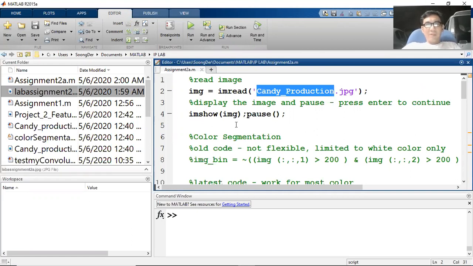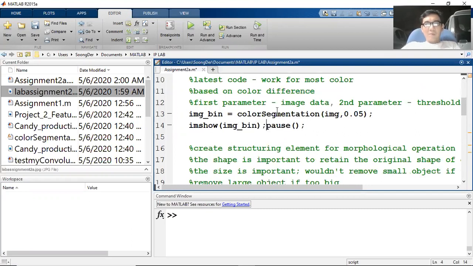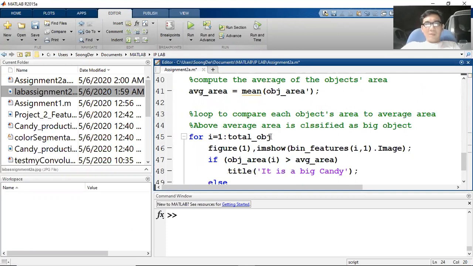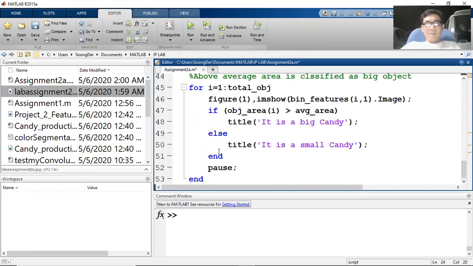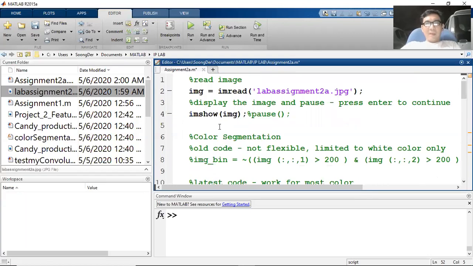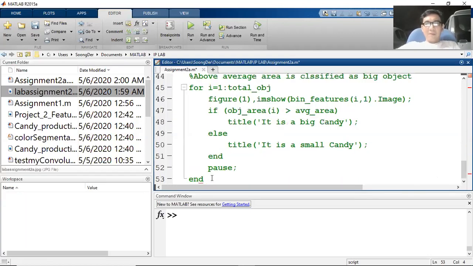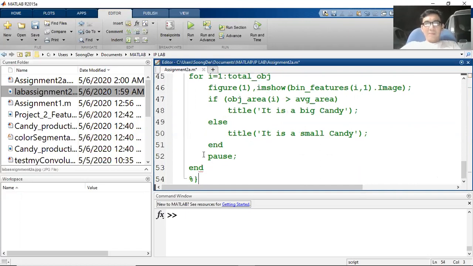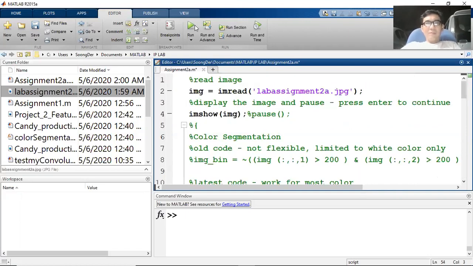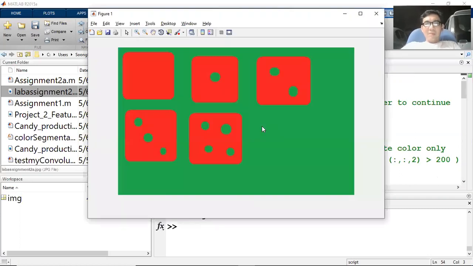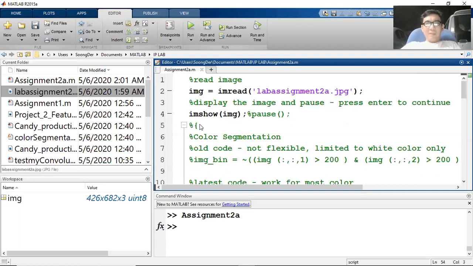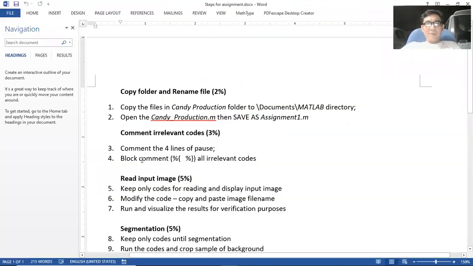First, change the image file name. Of course, before that, make sure that you comment or pause. Okay, maybe this one you can skip. We're going to block comment. We're going to test the first step, which is reading images. So let's run. Make sure that you're able to read the image. Done. The second step is segmentation.